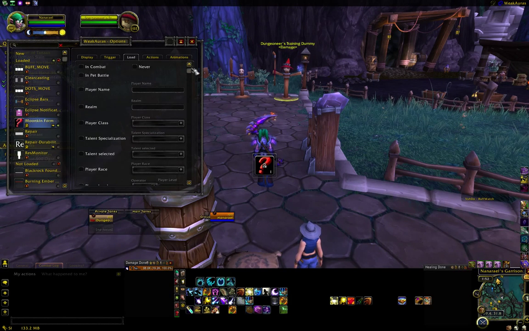I personally like to start with the load conditions for my auras, because as this is an aura specific to Boomkin, I don't want it coming up when I'm in Resto, because it will never clear. I don't have Moonkin form in Resto, and so if it's always telling me to get into Moonkin form regardless of what I'm doing, then it'll just never go away. Likewise, I don't want it to yell at me out of combat for not being in Moonkin form, because if I'm not in combat, it's not important.